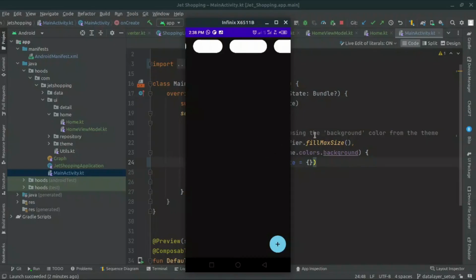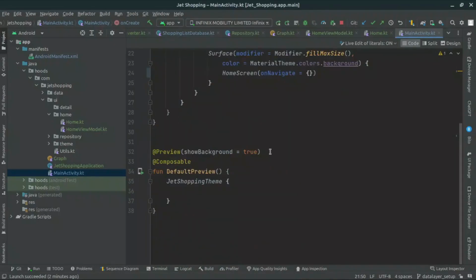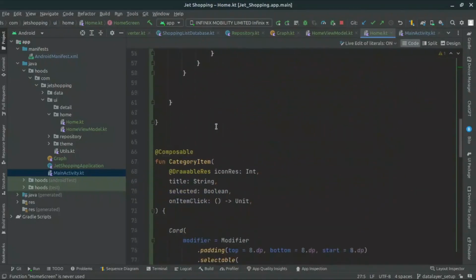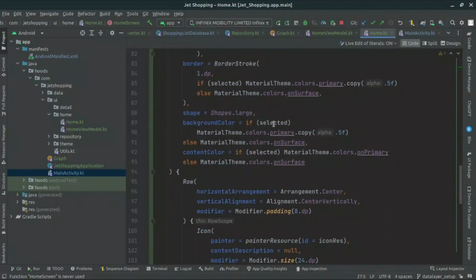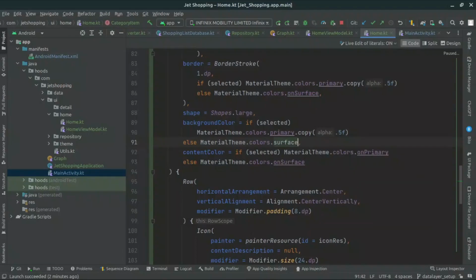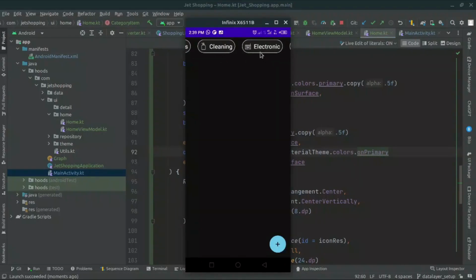As you can see, we have a slight problem, and we can easily fix it by changing the colors. So we can navigate inside our home, and let's go back inside our background color. Instead of using onSurface, we have to use the surface color. So here we can just pass in the surface. Okay, now let's rerun again and see the changes. So now everything is looking good. As you can see, we have our items. Whenever we select one, it changes the colors, and we have everything working.